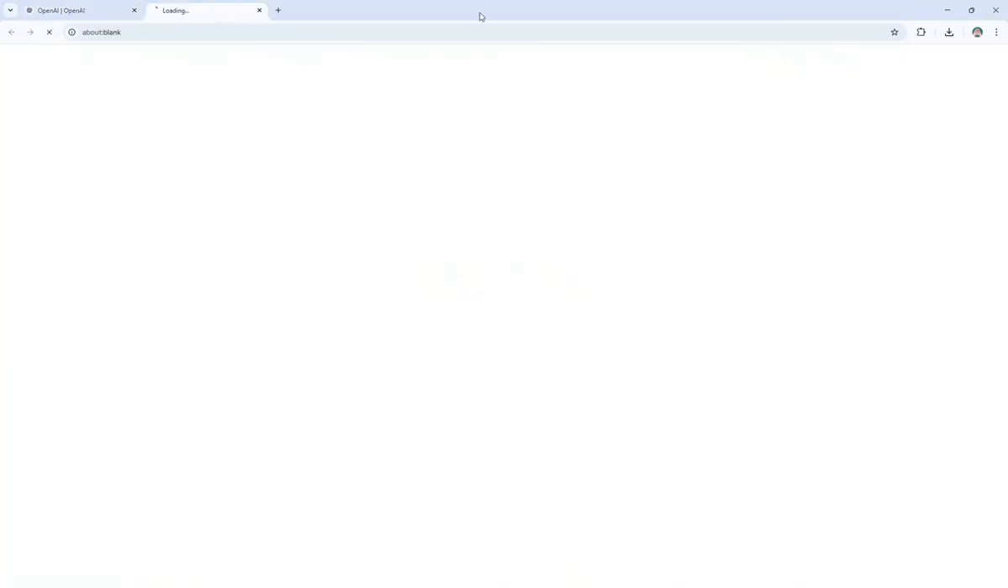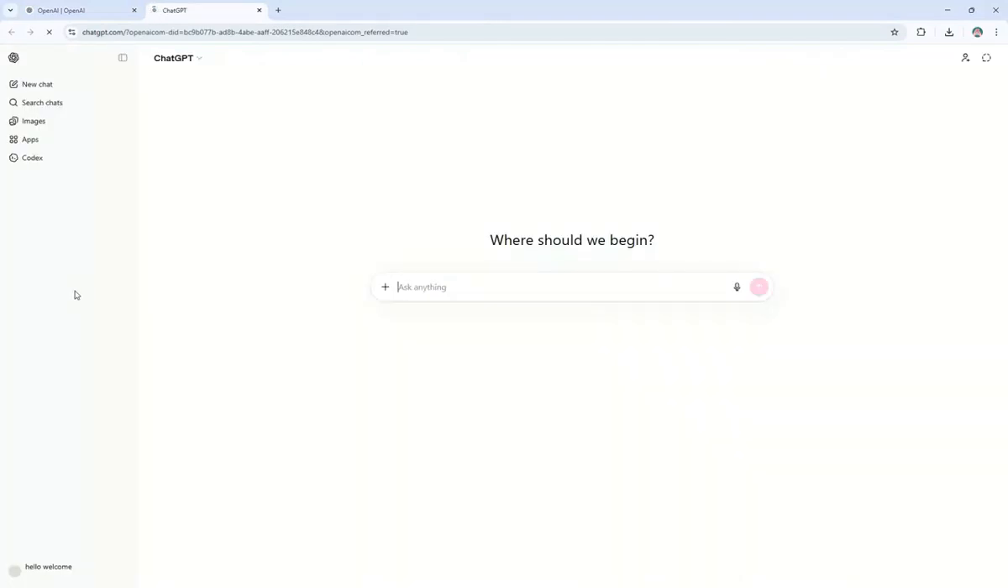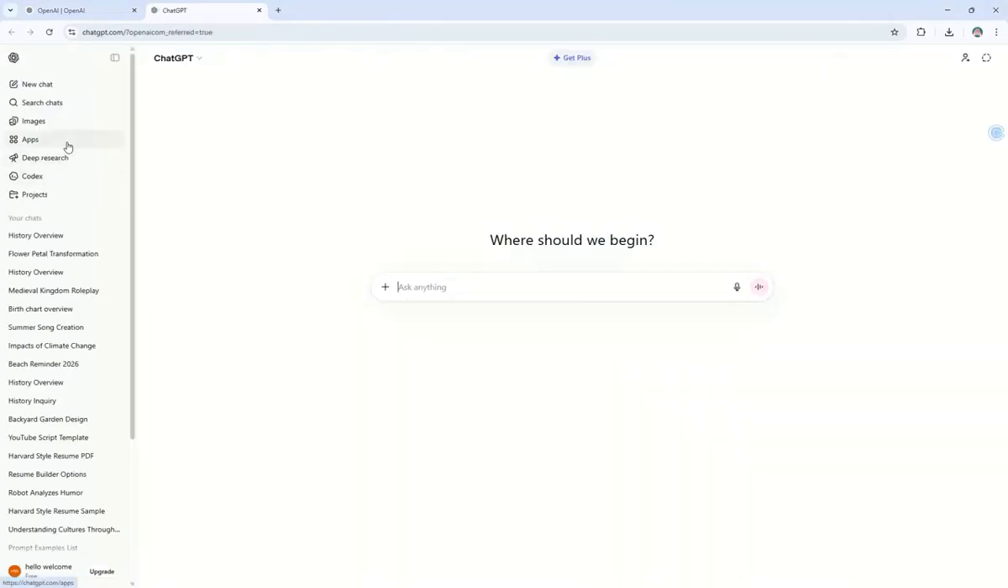First, open your web browser and head over to chat.openai.com. This is where you'll find the ChatGPT interface. ChatGPT is an AI language model developed by OpenAI that can engage in human-like conversations. It uses machine learning techniques to understand and respond to text inputs.